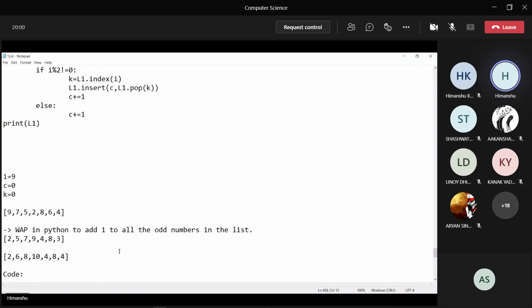Okay, write down this program. Program in Python to add 1 to all the odd numbers in the list. Do this one.